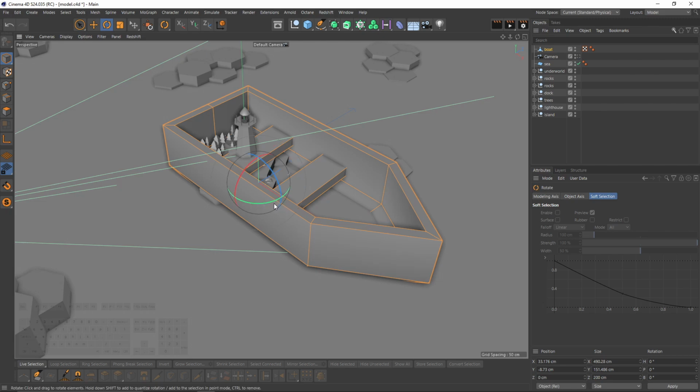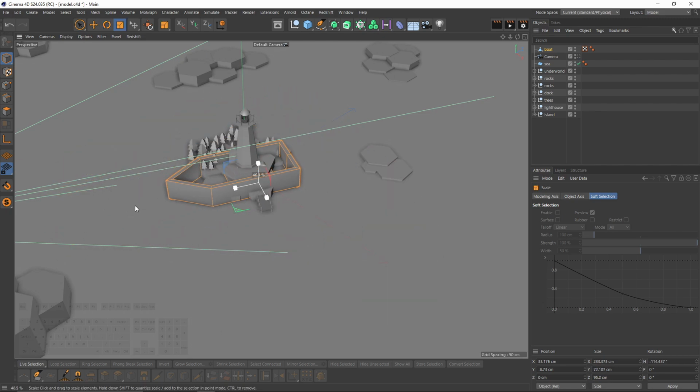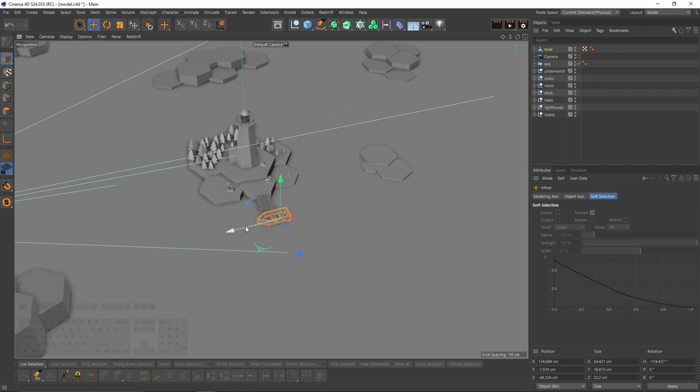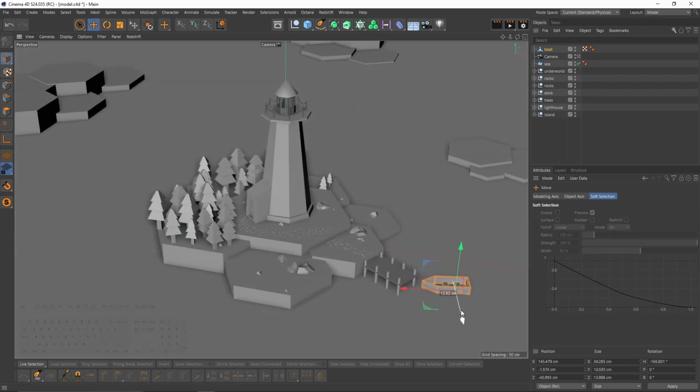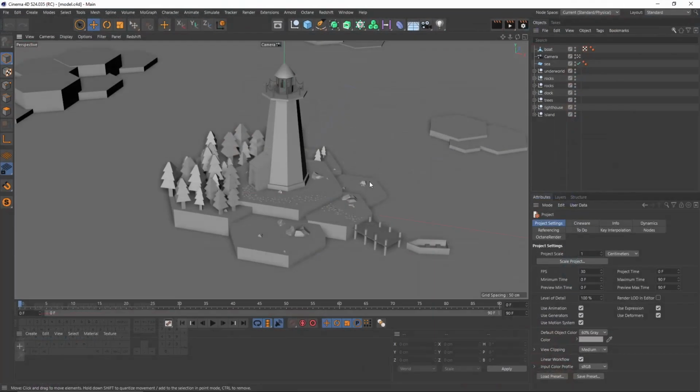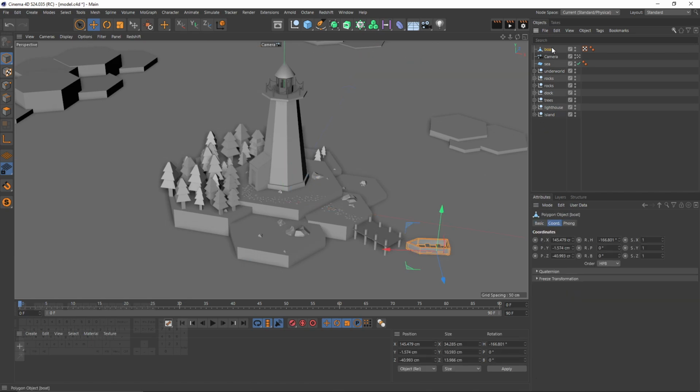This is a giant bot, so we need to scale it. Now let's give some animation to that bot. To do that, you should see your timeline. So I'm gonna switch back to standard layout. Select the bot.